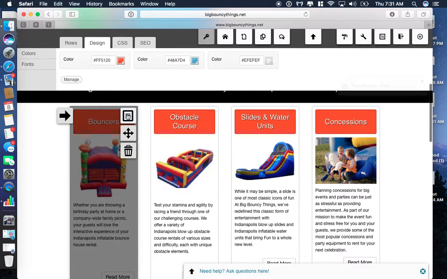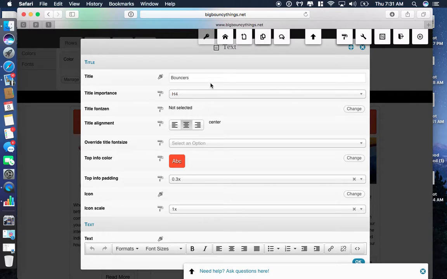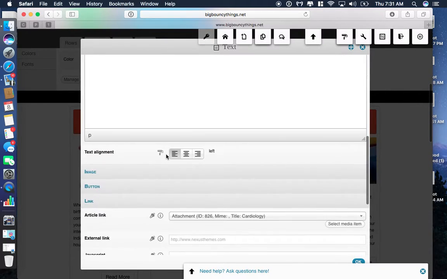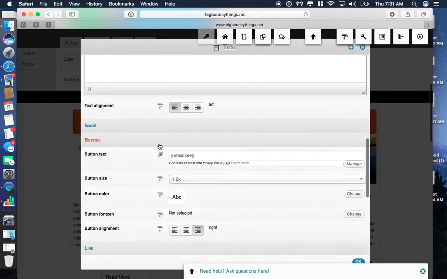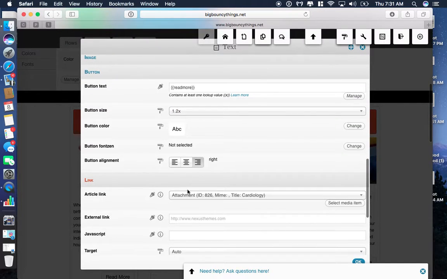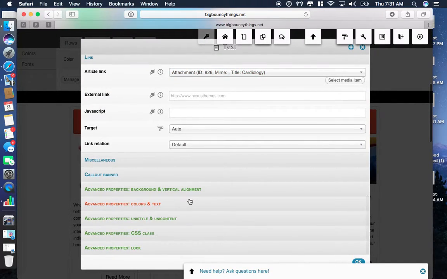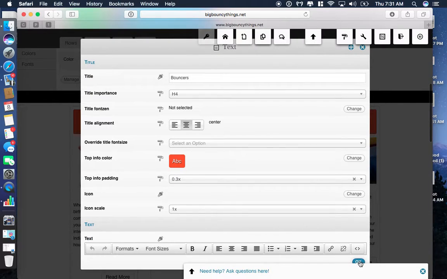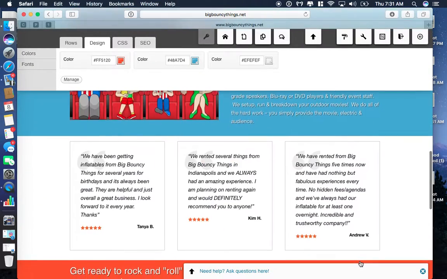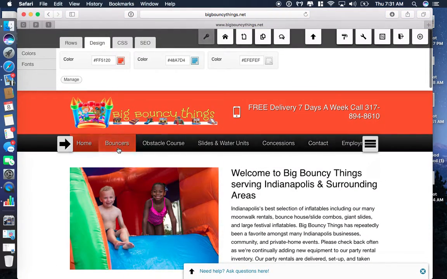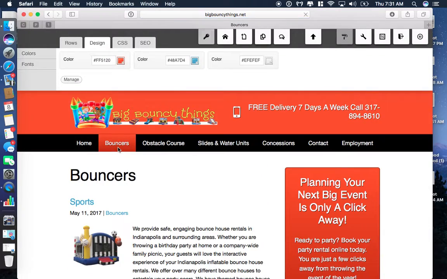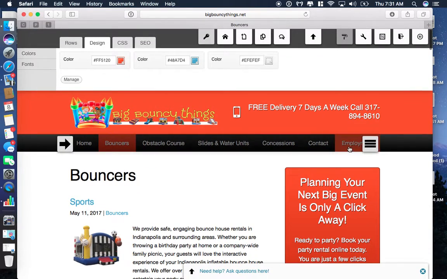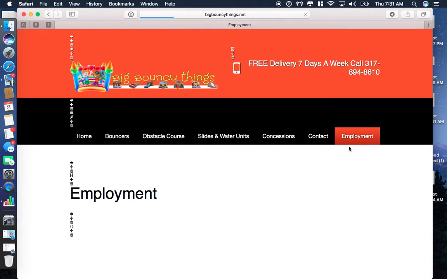So here's bouncers, boom, same thing. There's the title, there's the text, here's the button, here's where it's linked to. So real simple and easy to change these. And you can easily go back to the other pages. Let's not go into there quite yet. Let's go over to your employment page here.